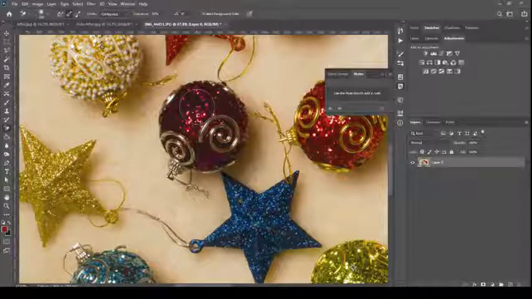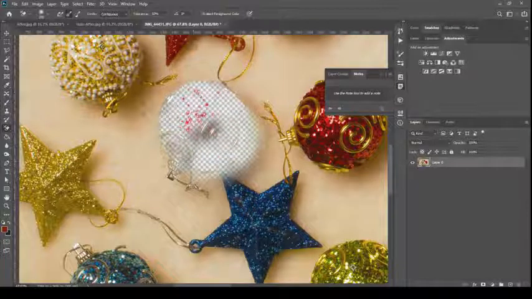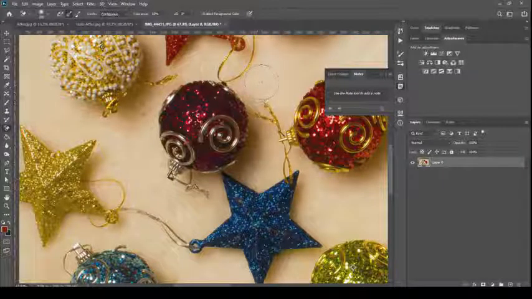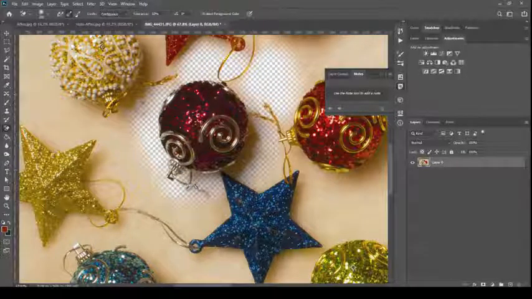When I click here first, Photoshop will count this as a background and it will start removing only that part. But if I click here first, then it will count this as a background and it will only remove that. Okay, very good tool to remove the background easily.